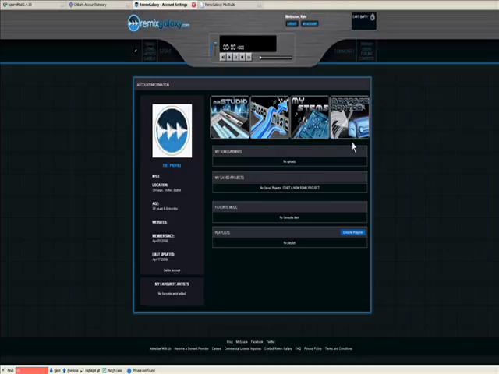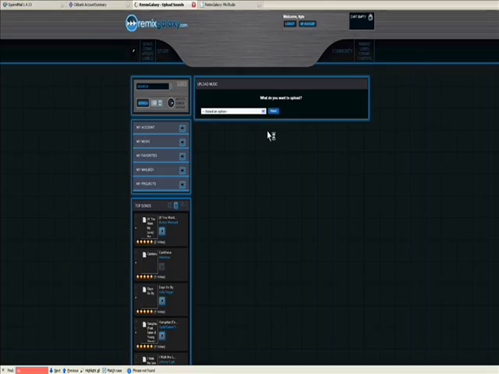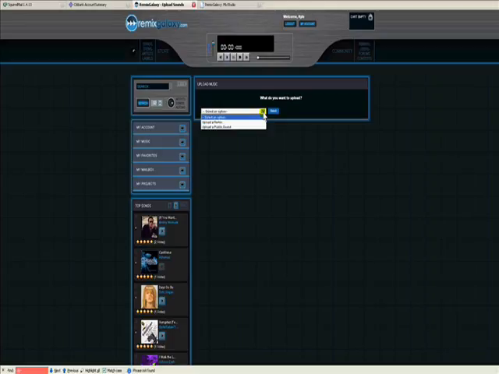And at the top are 4 large buttons. The second one says Upload Music. Click that. And now we have a choice. We can upload either a remix or a public sound.